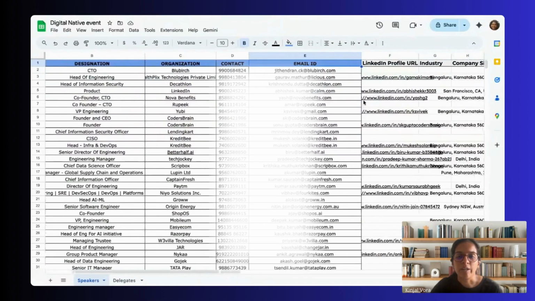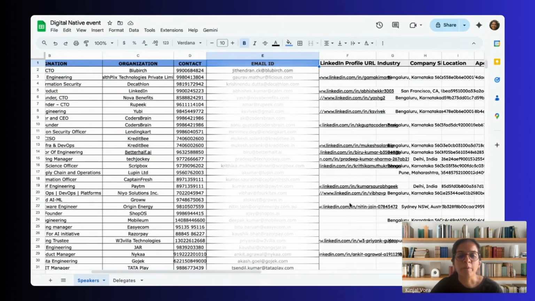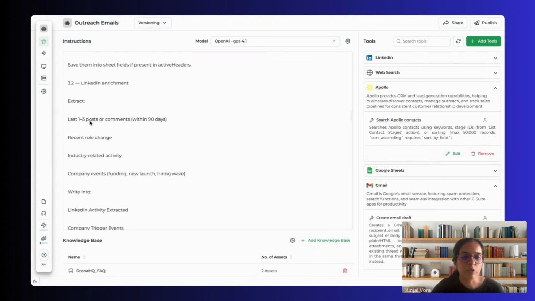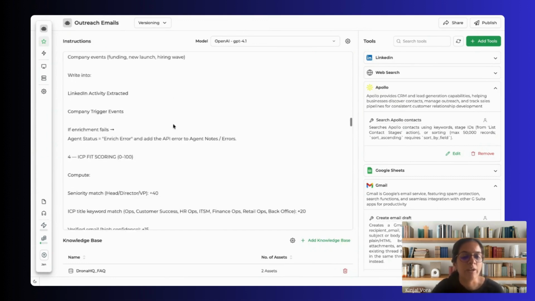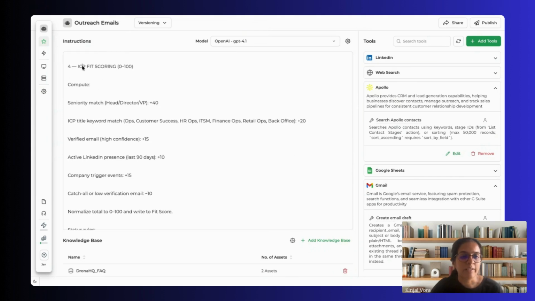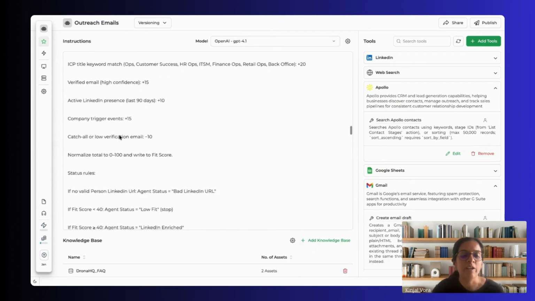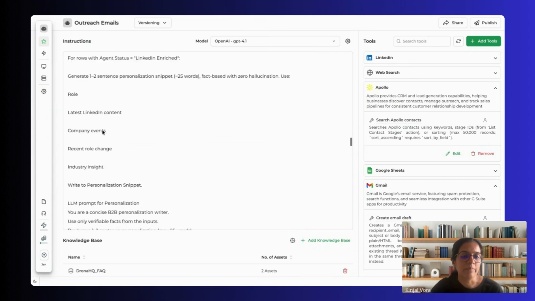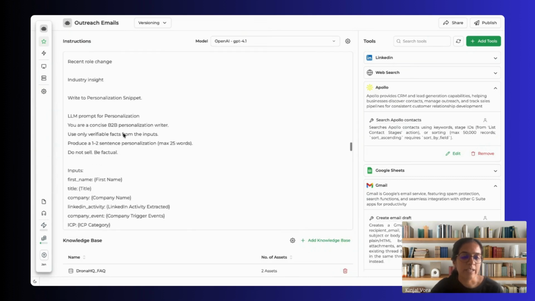So it went to Apollo and got me the LinkedIn profile URLs which it could find, and then using those profiles, it went to LinkedIn and tried to find if there was recent activity or not. And then I tried to do an ICP fit scoring for my needs, if these are the designations, if they are active, if they are present, and then create a personalized email for them using all the content and details that have been verified.